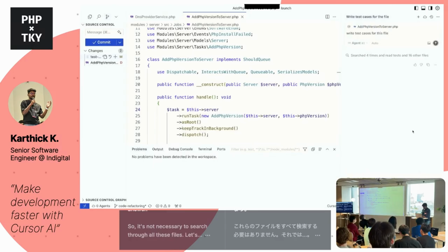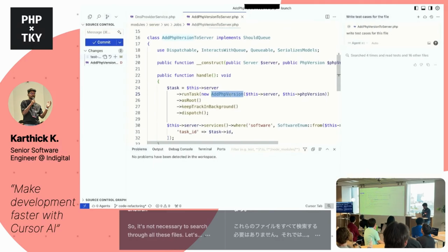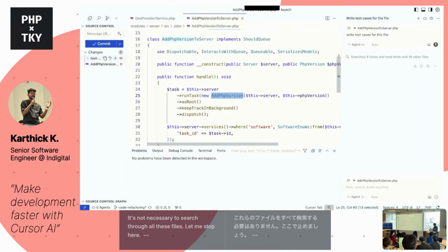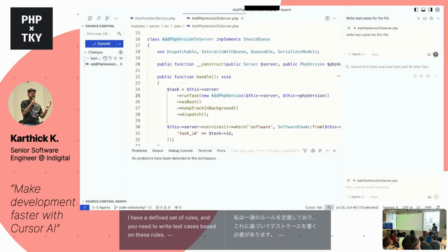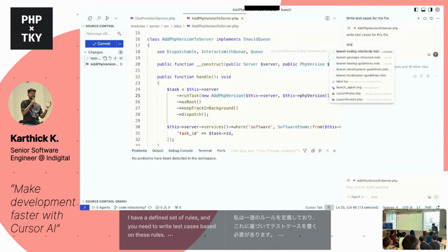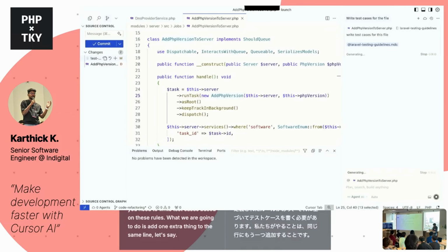What I have done here is, for this particular task, I have written some functions and I have written them in a file called rules. This is the very important thing. I'll show my rules later. I have a defined set of rules, like you have to write test cases based on this rule. What we are going to do is the same line, and just add one extra thing: Laravel testing guidelines. I have done this, and now let's see what it does.